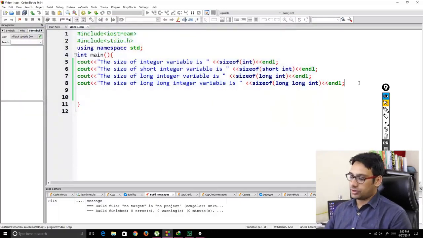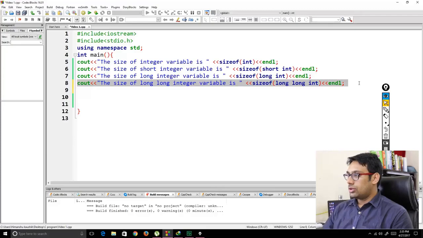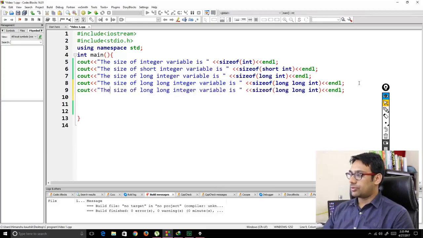Do we have a variable which is long long long int? So I'm just going to make a simple change here, and this time I'm going to write 3 times long int. Do we have a long long long int variable? So I'm going to write long long long int.